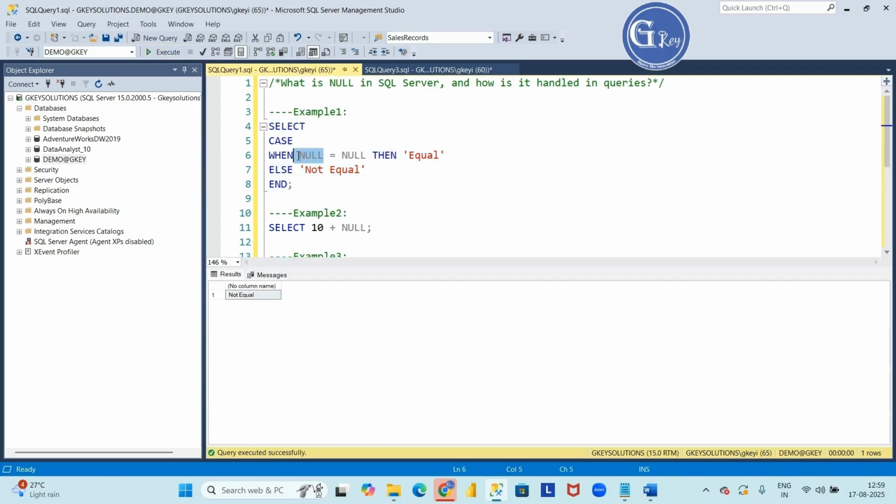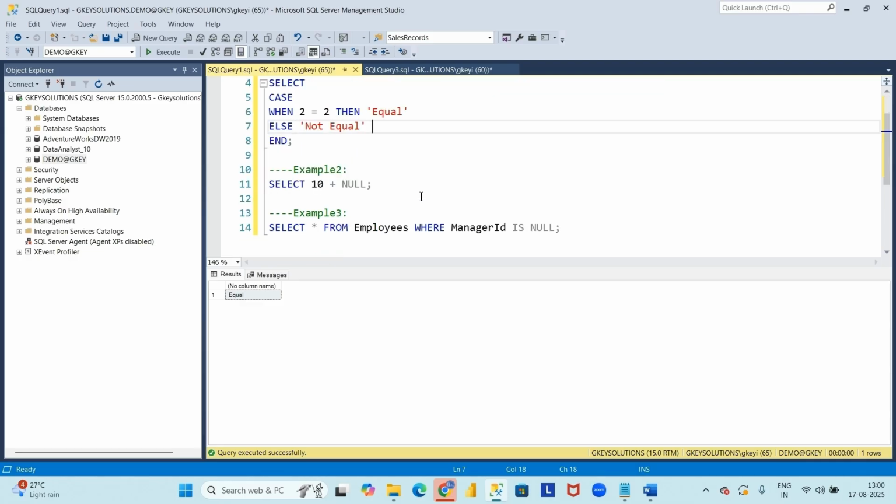For example, if you give a value, say 2 is equal to 2, what would be the output? The output would be equal. Why? Because 2 is 2, it's a comparison operator and it is true, so it gives equal and not not equal. While comparing null is equal to null, it doesn't treat one null as equal to another null. Nulls are not treated as comparable even in such operations.